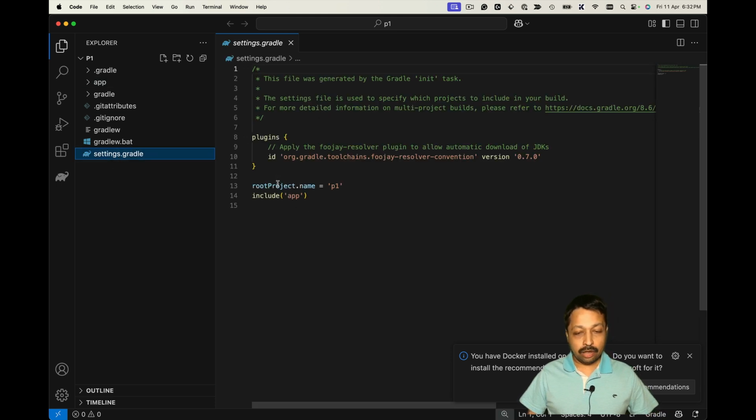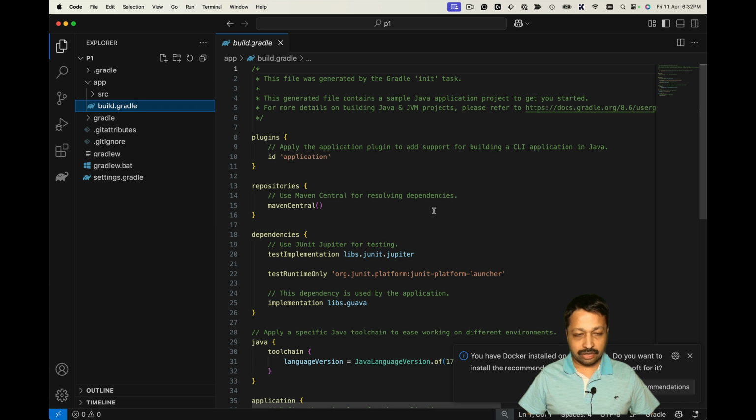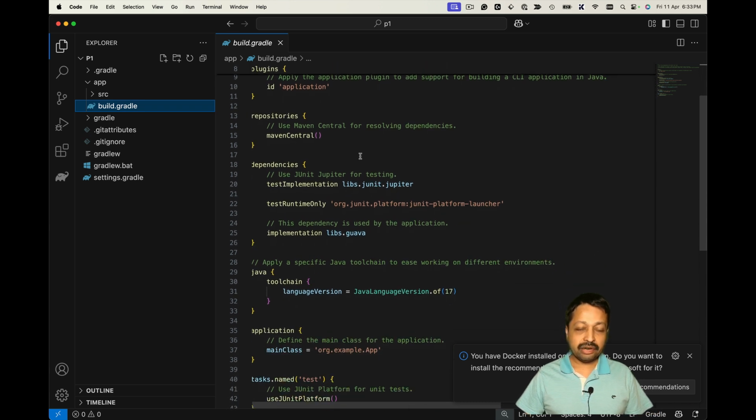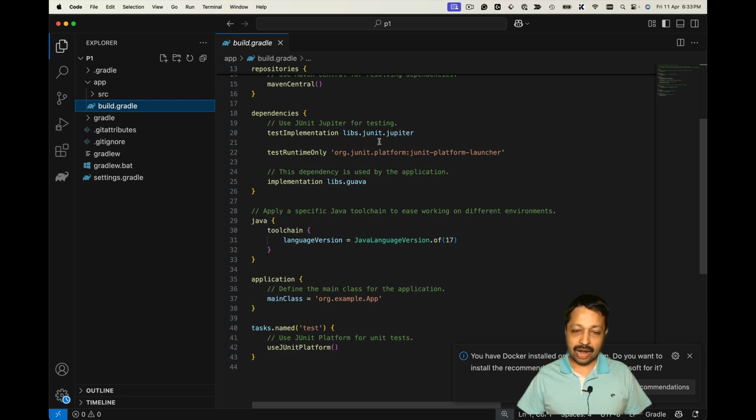So you would see the root project name is P1, and we are including app. Within app, we want to check the build.gradle file. It is using the application plugin because it is a console application. It's using Maven Central as the repository. Since we told it we want to make use of the JUnit 5 or Jupiter based framework for writing our test cases, it by default added that particular library in the test implementation scope.